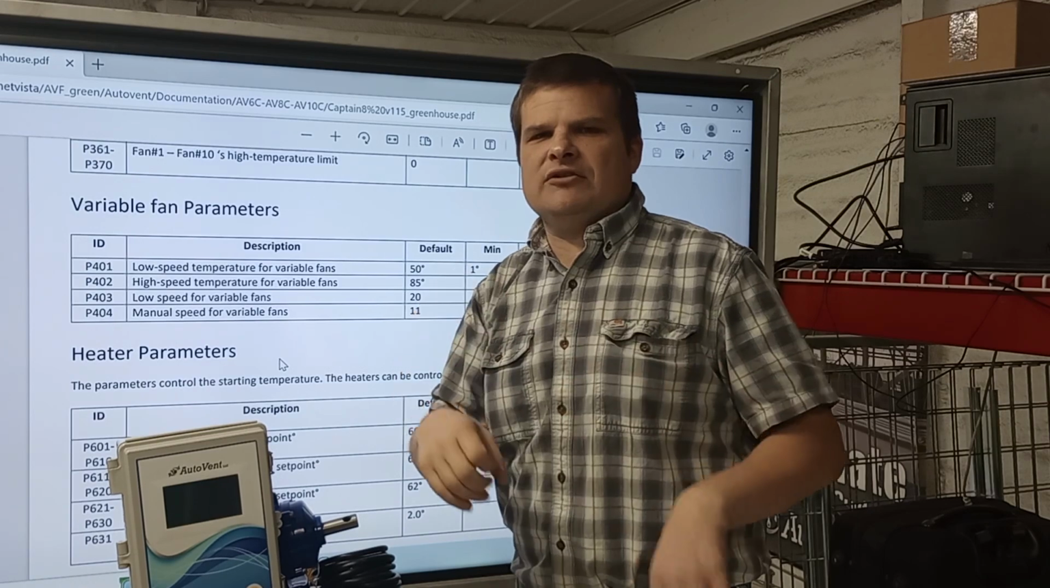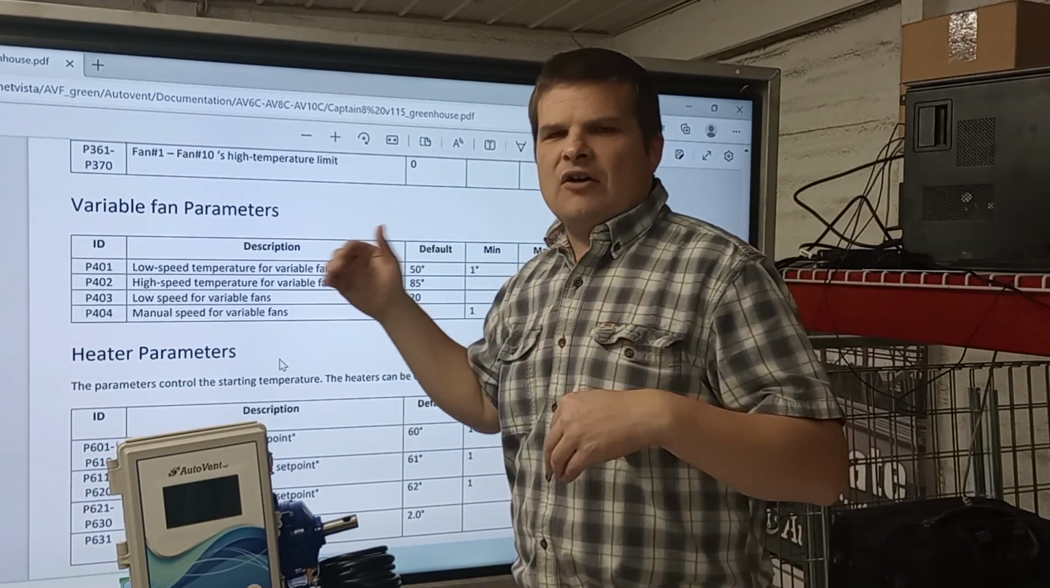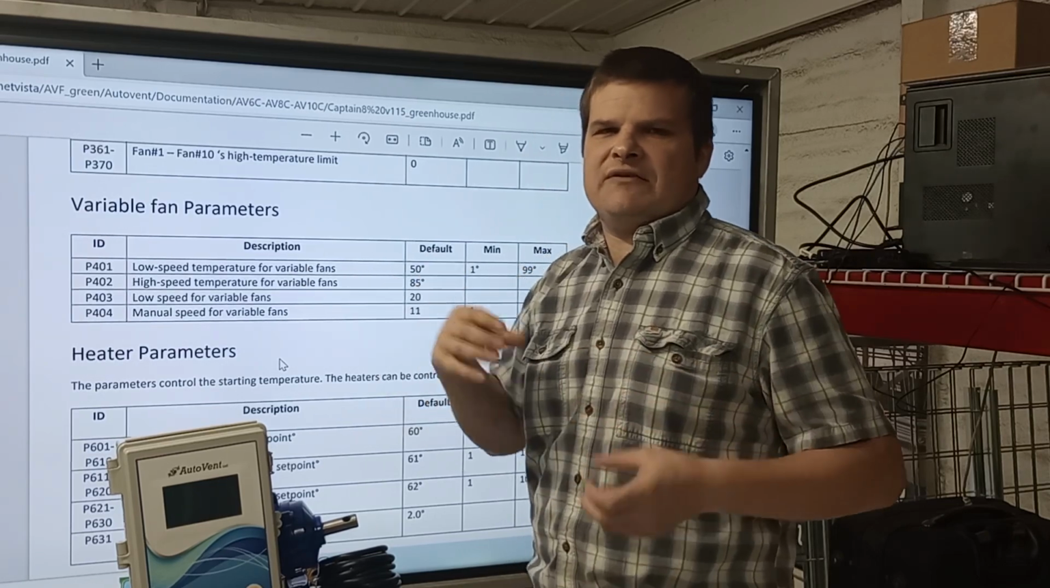So now you understand the fan settings in the Captain series. These are all the parameters you can use to affect how the fans operate.